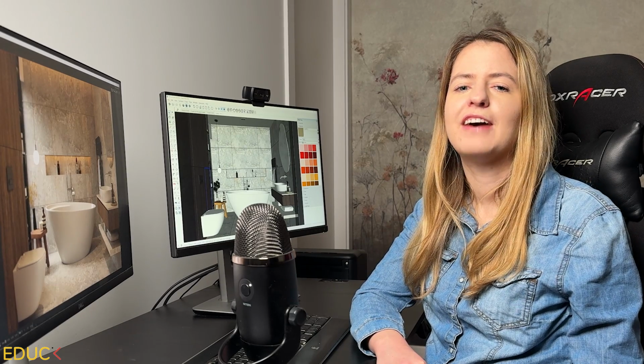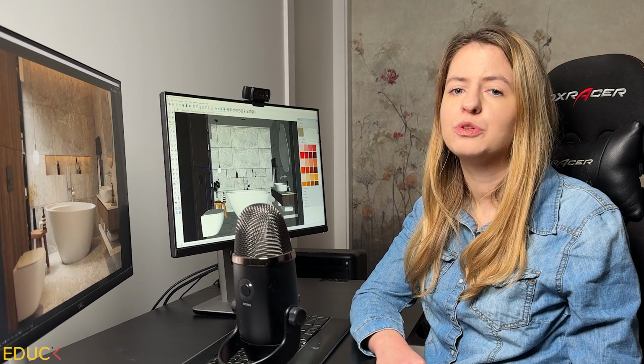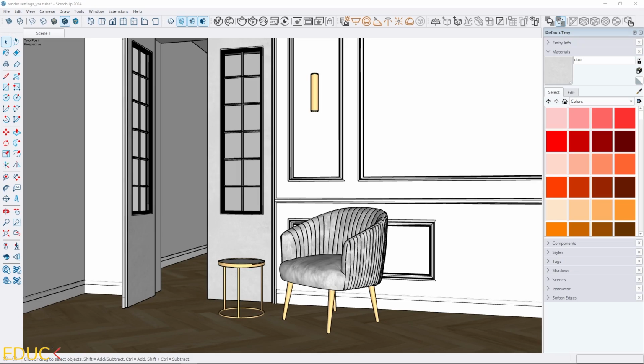V-Ray 7 is finally here, and today I will show you how to set up the render settings. Getting this right is crucial for creating realistic visualizations. Let's dive in. Before we start with render settings, it's important to get the basics right.